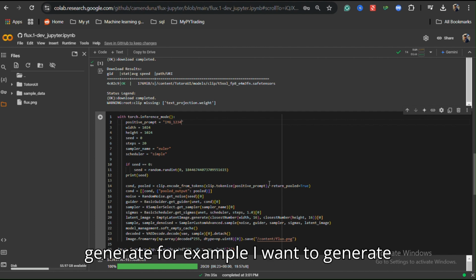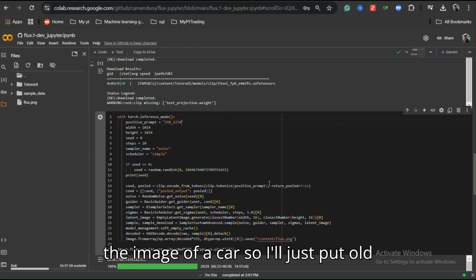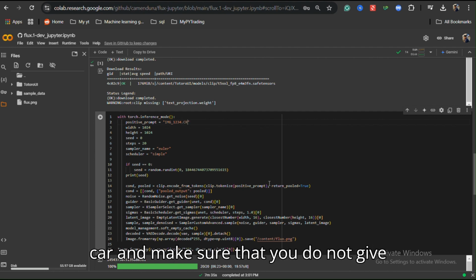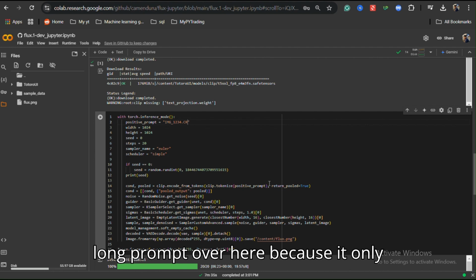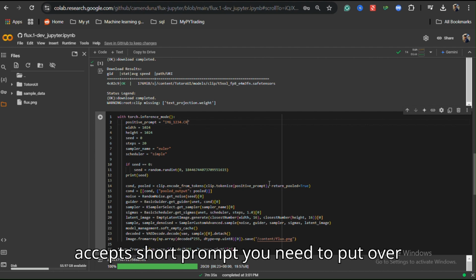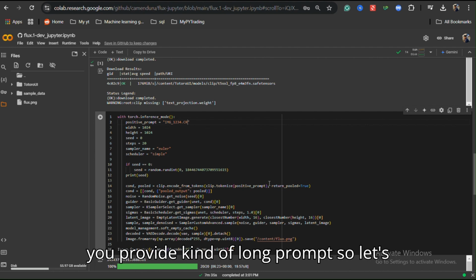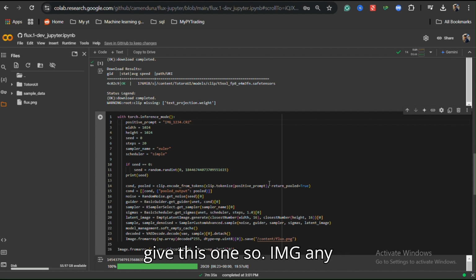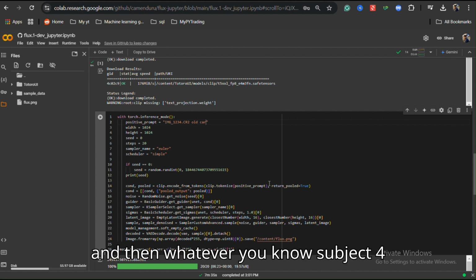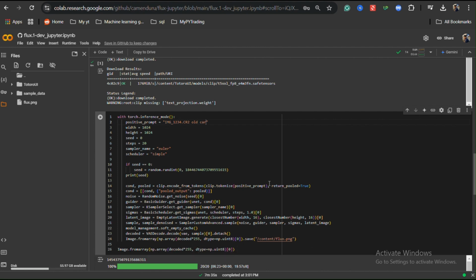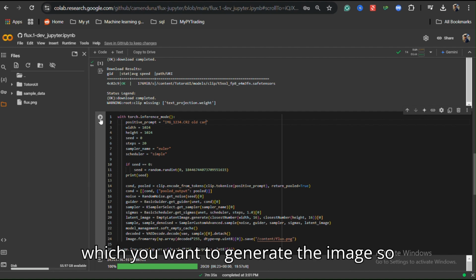For example, I want to generate the image of a car, so I'll just put old car, and make sure that you do not give a long prompt over here because it only accepts short prompts. It doesn't work well when you provide long prompts. So let's give this one: img, any 4-digit number, cr2, and then whatever subject you want to generate the image for. So let's try this one.